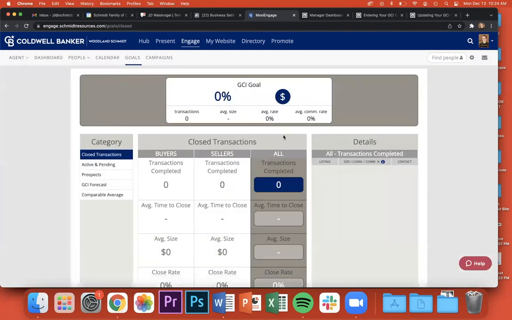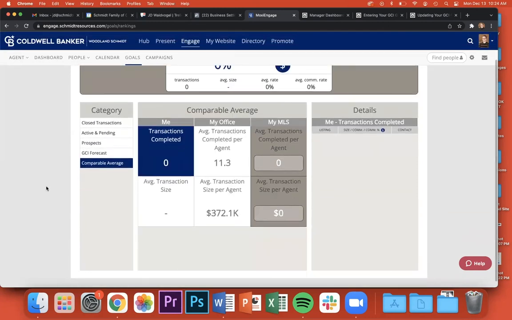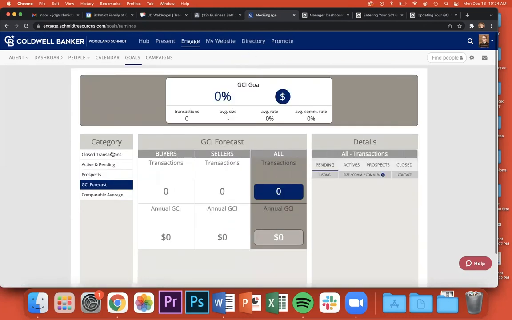And yes, I know I am not an MLS agent, so hopefully you don't have that pop up. On this goals tab, again, this is a really great page in general to check in throughout the year, see how you are doing in terms of transactions completed, see the breakdown, your average size, type of close. You can go to the comparable average page to see how you're doing versus your office. Transactions completed per agent, size per agent. And then of course the GCI forecast that we were looking at earlier and the breakdown of where that's coming from by seller. So the goals tab in general is a great page to look at.